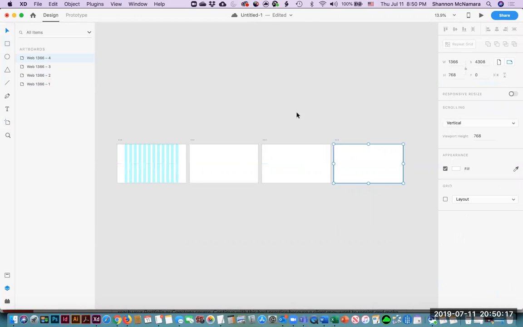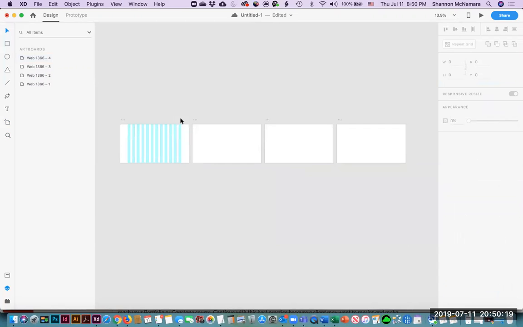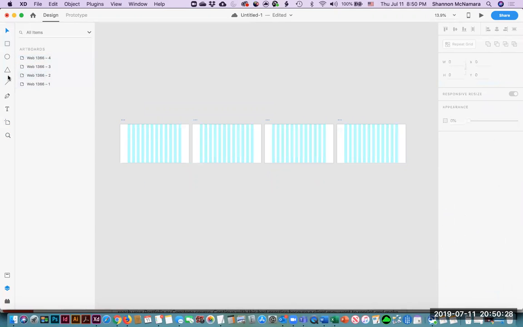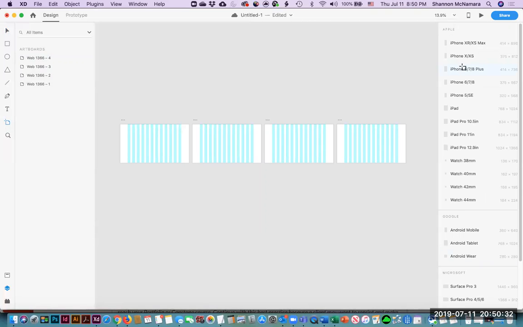And I would make sure that they're all laid out even. Rename them web, whatever company it is that you're using. Select all of them and click to add the layout. Next, what you can do is you can go over and make your phone.